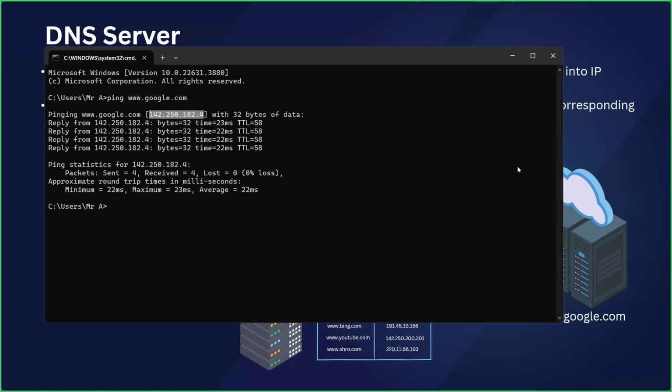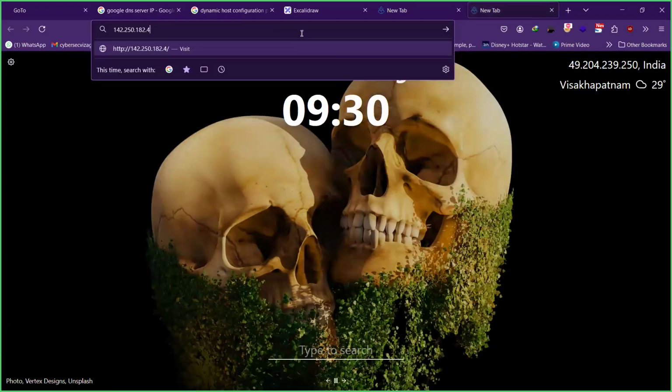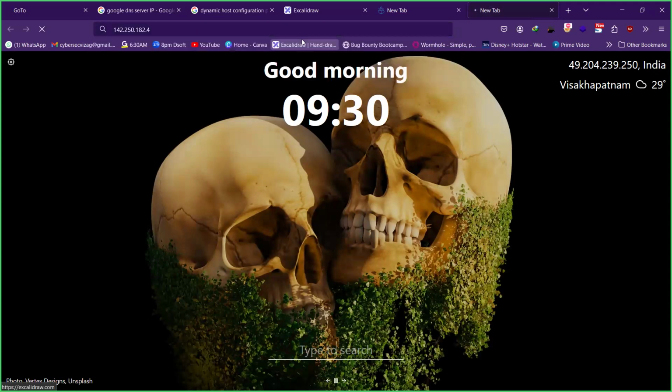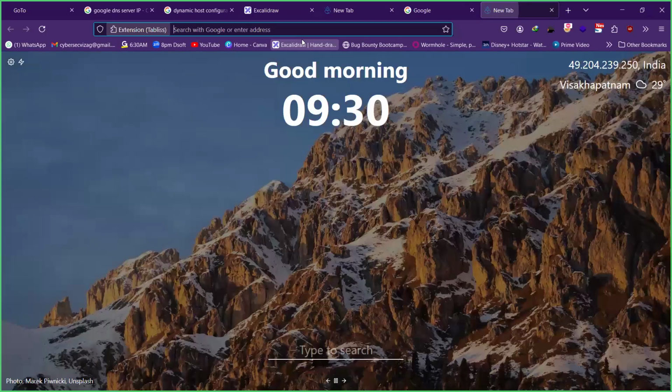Okay. But when I'm getting a reply, if you notice, I'm getting a reply from an IP here, 142.250.182.4. If I copy that IP, go to my browser, paste that IP here, and hit enter, carefully observe what happens. It opens google.com. So this was the actual IP for Google, guys.